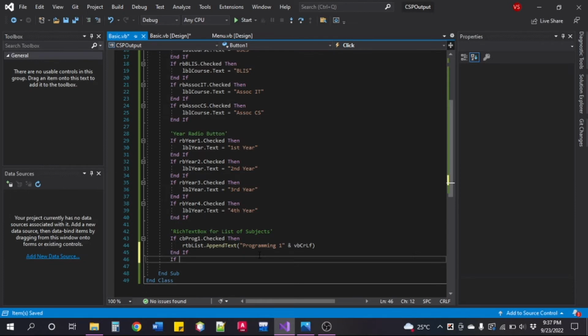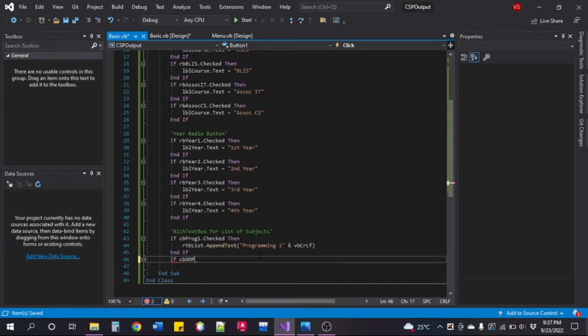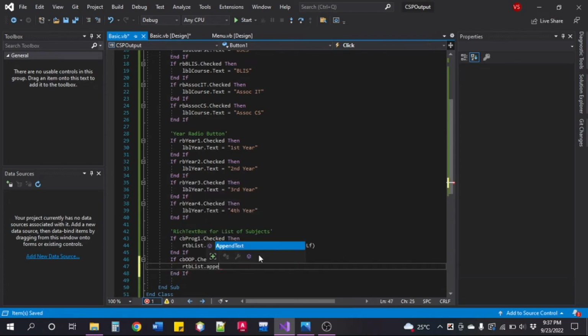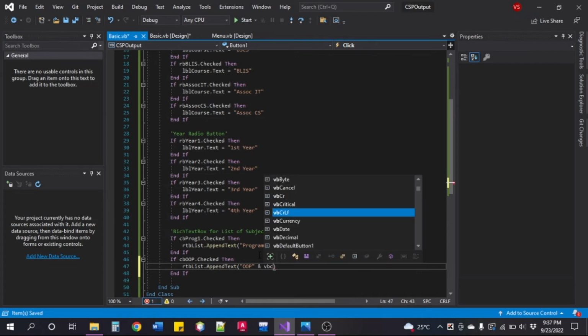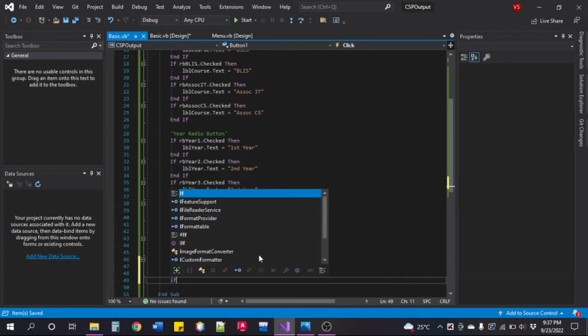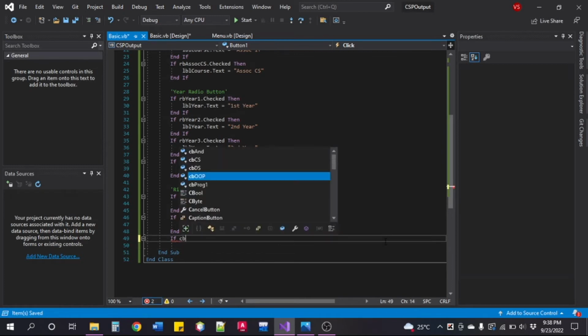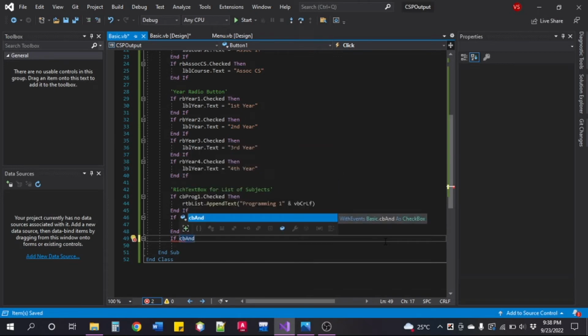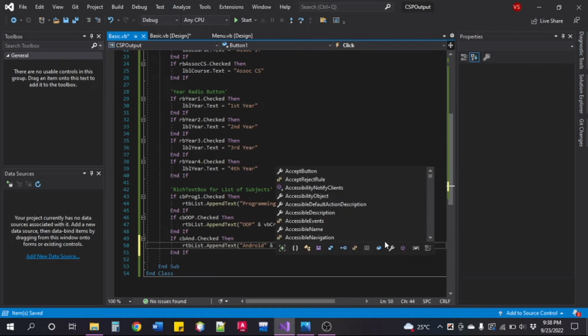Okay, so if checkbox OOP is checked, then RTB list append text OOP ampersand VBCRLF. If CB Android is checked, then RTB list append text, what we'll be showing here is Android, ampersand VBCRLF.